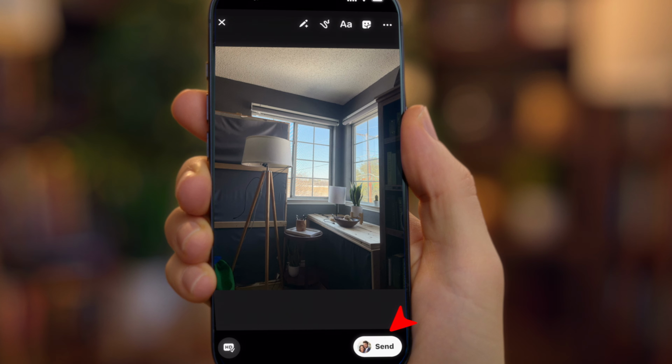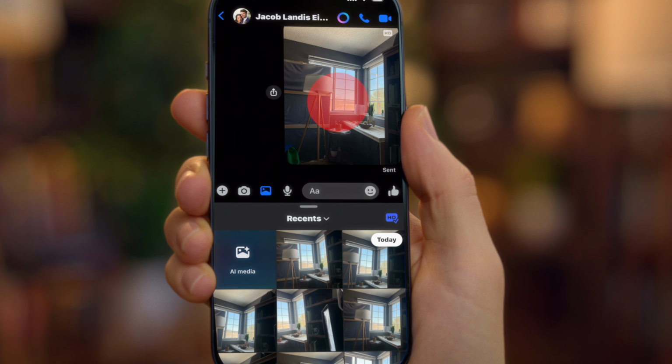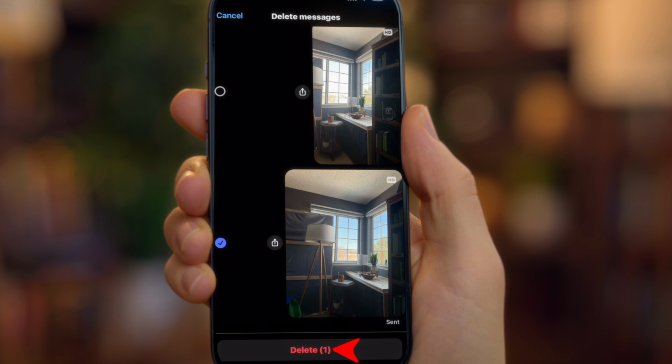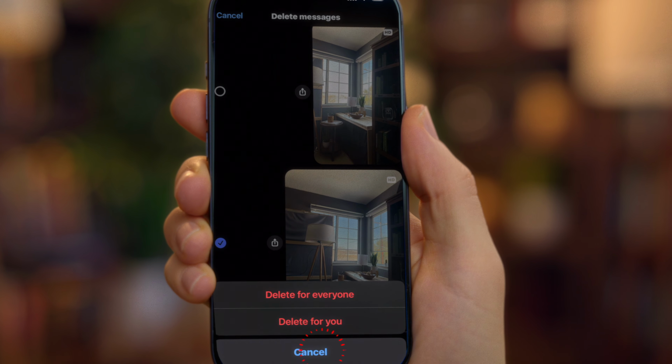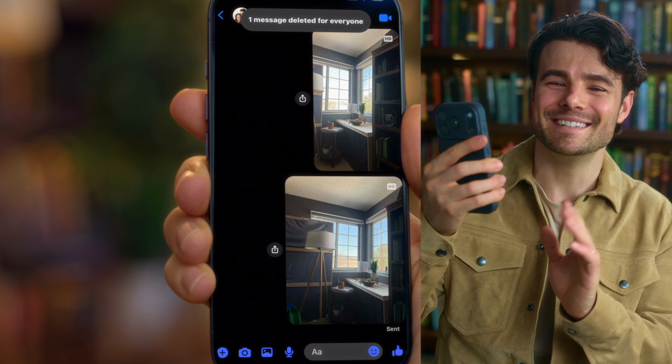When you tap send, it's sent out. And if you hold down your finger on it, you can add it to your story or delete it. If I want to delete, I'll tap delete. Then I'll tap delete at the bottom. And tap delete for everyone. Nice work.